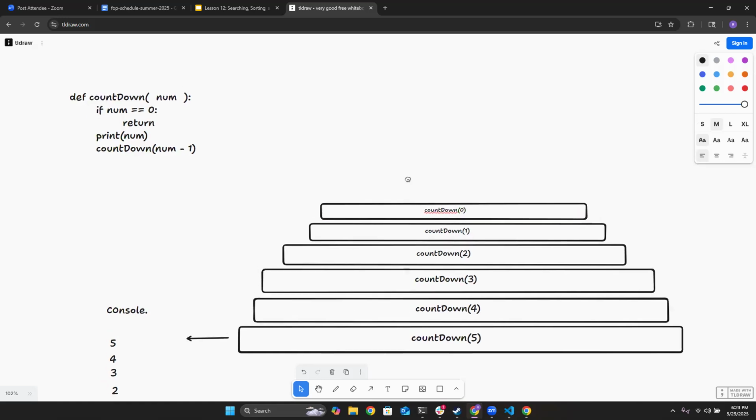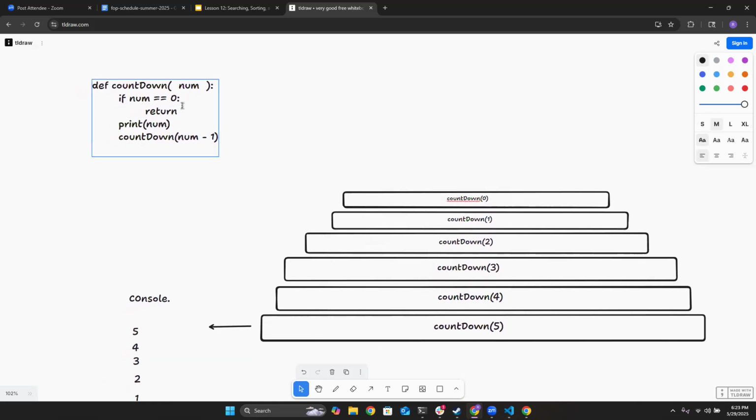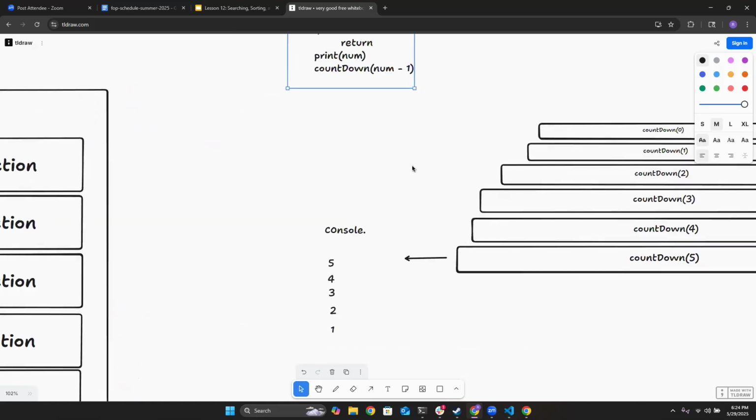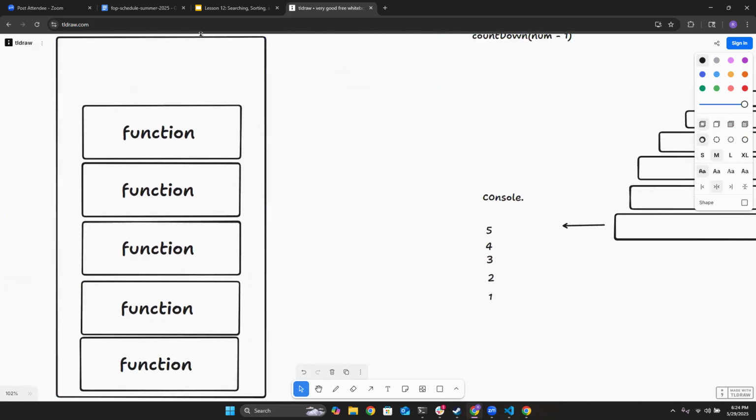And now, and only now, does this function meet the base case. So it's going to say if num is equal to 0, I want to return. So now, this last function that got called, that's currently in our stack, I never added it.